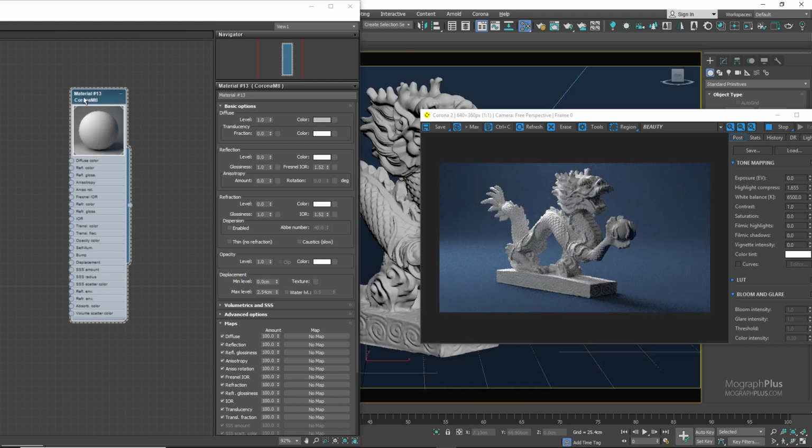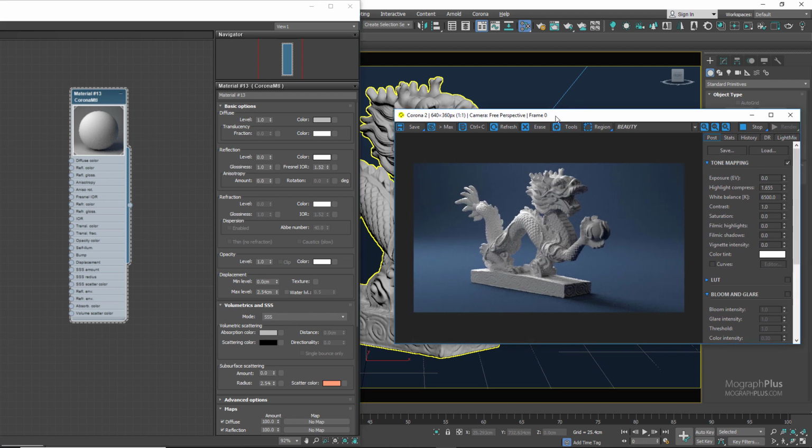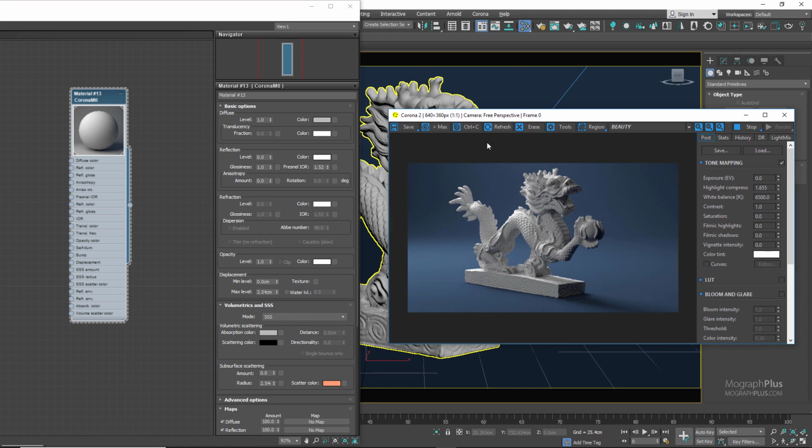And here we have two subsurface scattering modes, volumetric scattering and subsurface scattering. Subsurface scattering mode is for simpler materials that have a defined opaque surface and do not need any refraction or translucency contribution, such as wax, bone, marble, and stuff like that. Notice when the mode is set to subsurface scattering, refraction and translucency parameters become grayed out and unavailable.